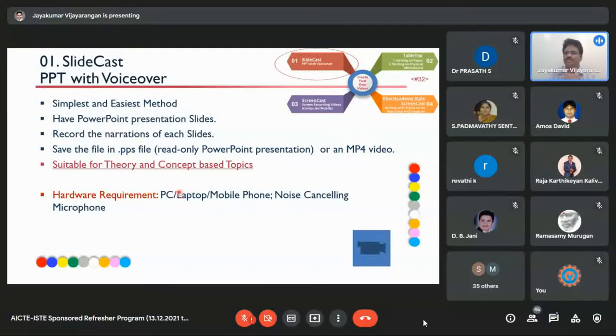This method is more suitable for theory and concept based topics. For example, if I am telling you about some theory, these are the four types. This would be good, that would be good. For this, a Slidecast PPT with voiceover would be much better.